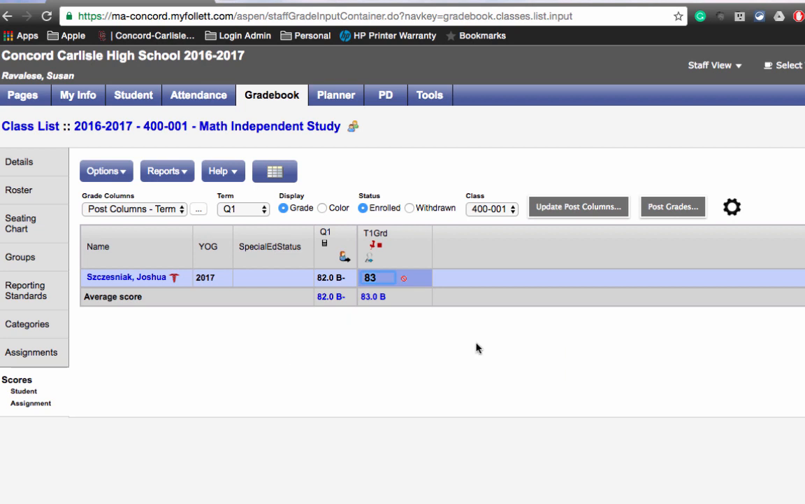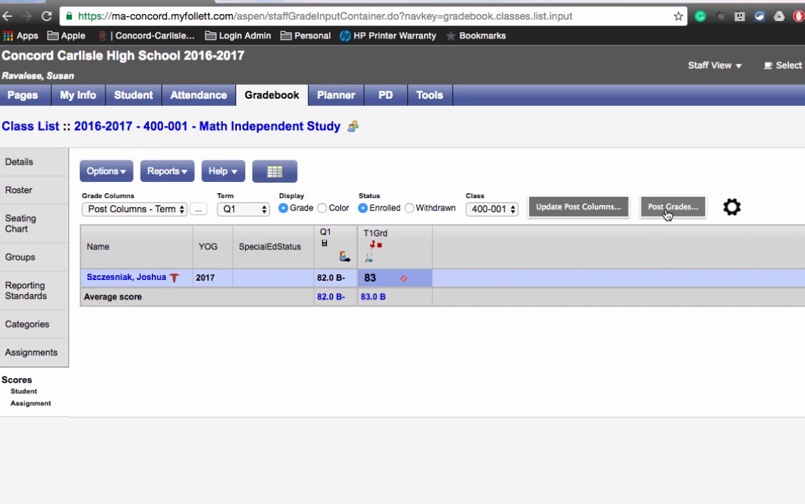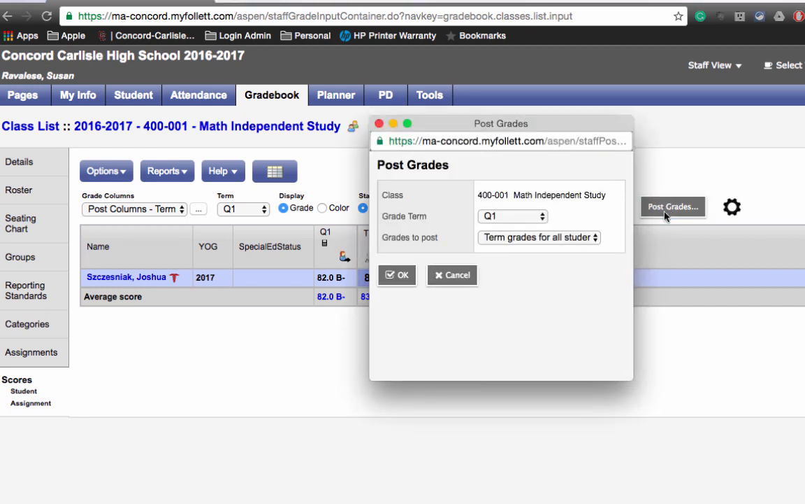You are now ready to post grades. Click Options, Post Grades, or click the Post Grades button located in the top right of the page. There are no options in this post wizard. Click OK.